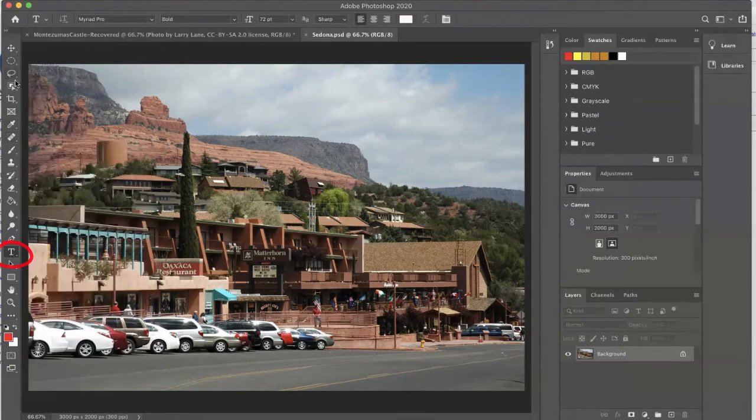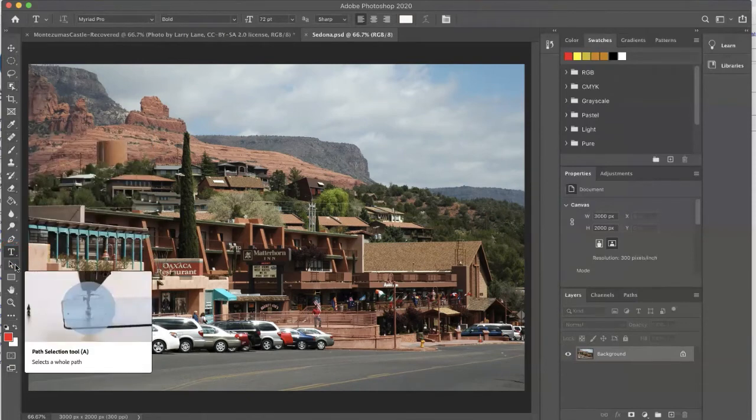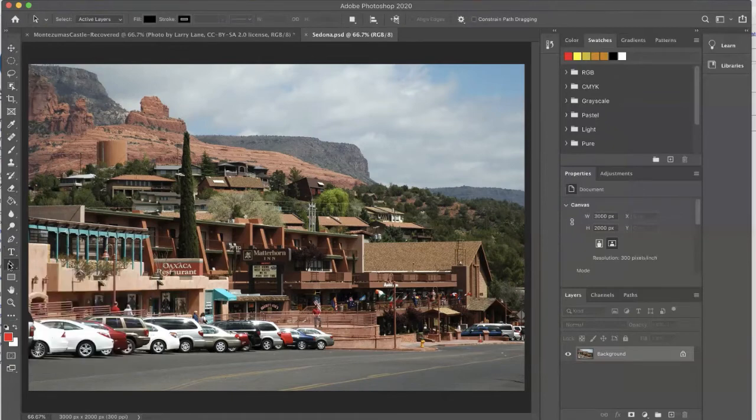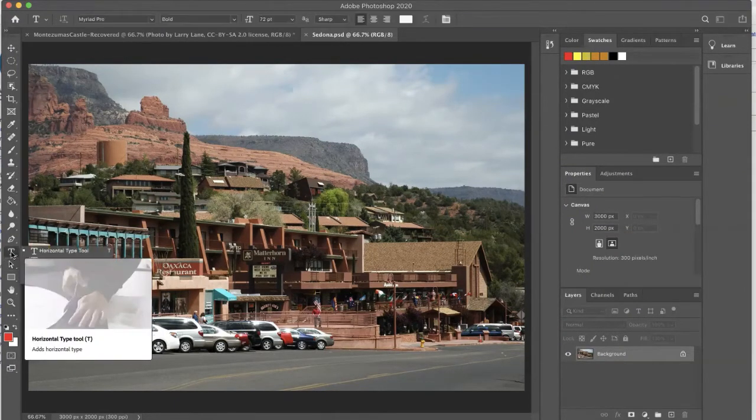Now on each of the tools, or on some of the tools I should say, you'll see a little drop-down triangle in the bottom right-hand corner. And that means that there are additional tools. If I right-click, I can see there are different tools here. So if I right-click on the text tool, there are 4 tools here.